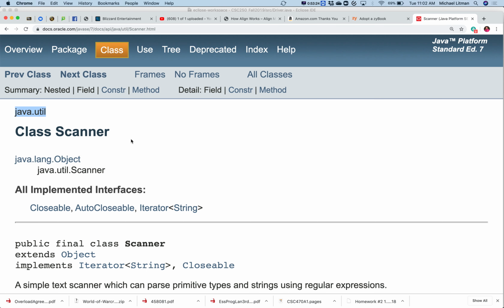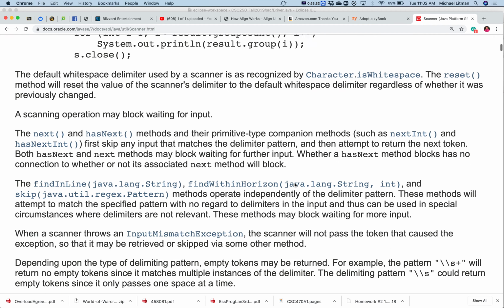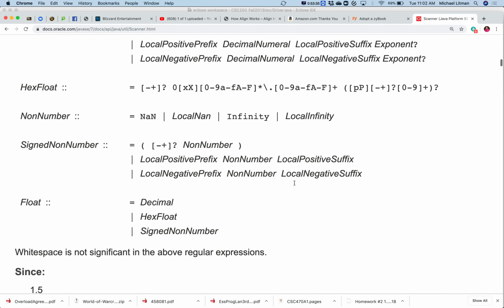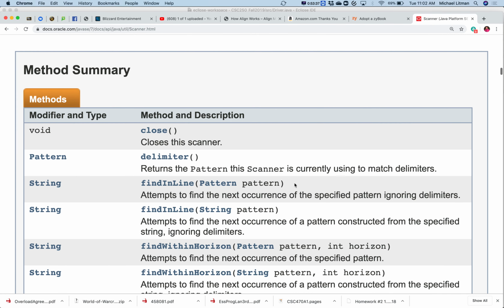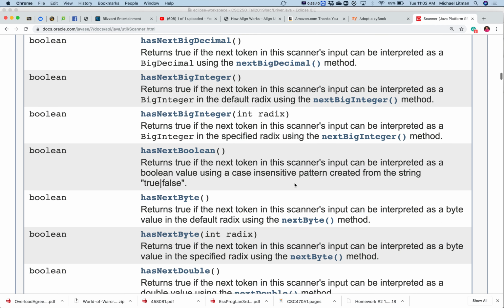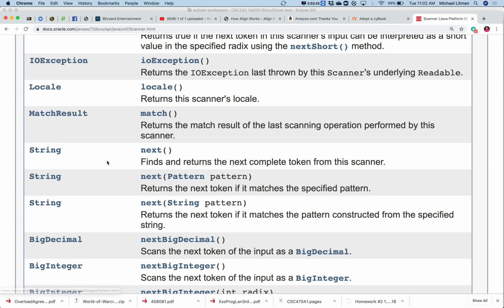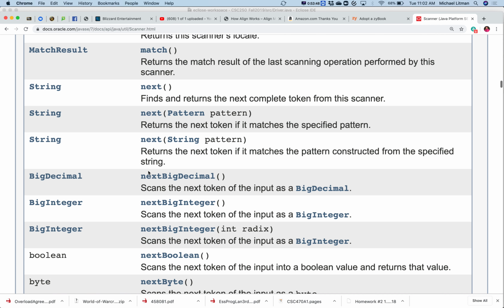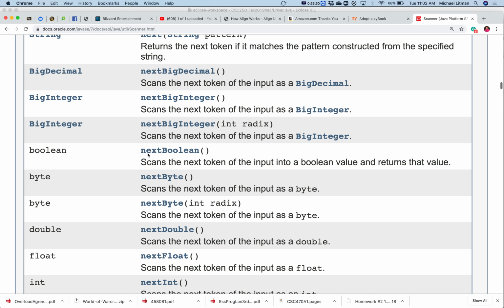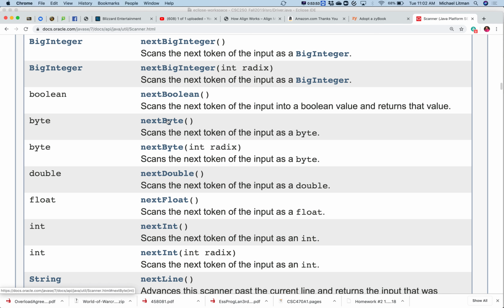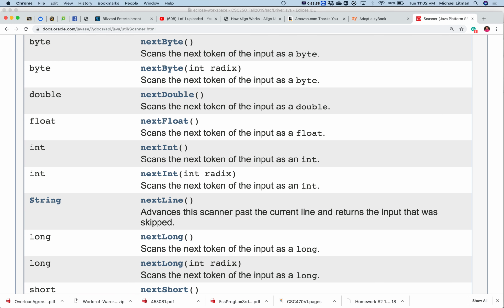So let's go back to the documentation for Scanner. And we have several different functions for getting values. So we have nextInt, I think, is one of them. I think there's a readLine. ReadLine might be the one that is used most often. Okay, so we have something called next. NextByte. Here we got something called nextInt. Scans the next token of the input as an int.